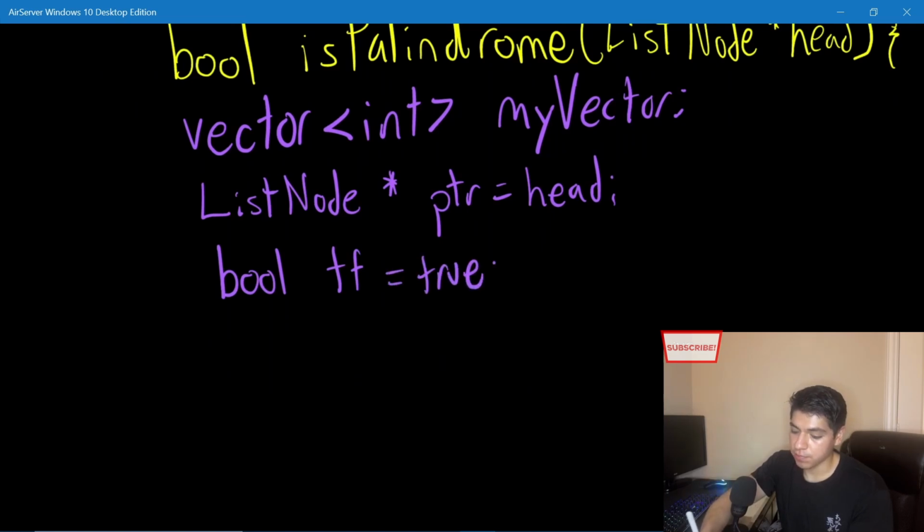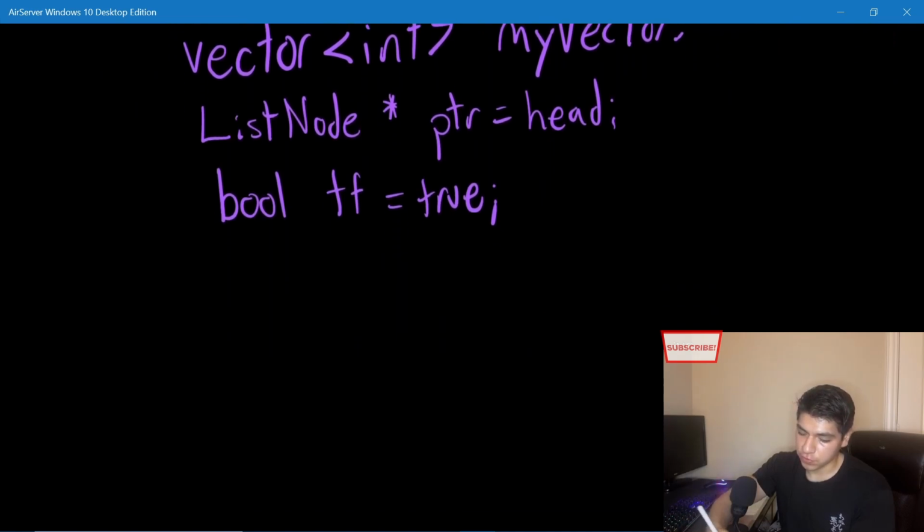The reason we want to make a boolean is so that if at any point our boolean is equal to false, and we'll get to that in a bit, we will exit the loop through which we're going to iterate through our vector and check if it really is a palindrome once we're comparing them to one another. So first off, I want to do a while loop, and we're just going to use this while loop to traverse through the linked list and store each one of those values into a vector.